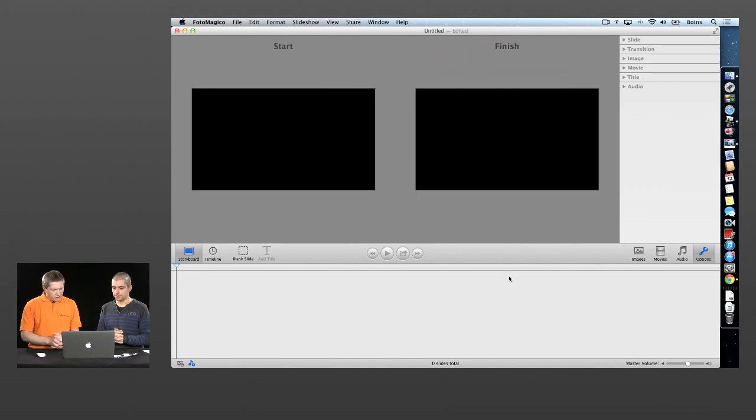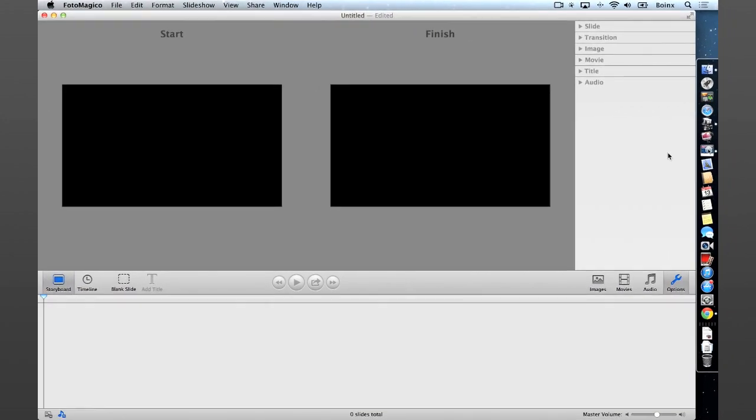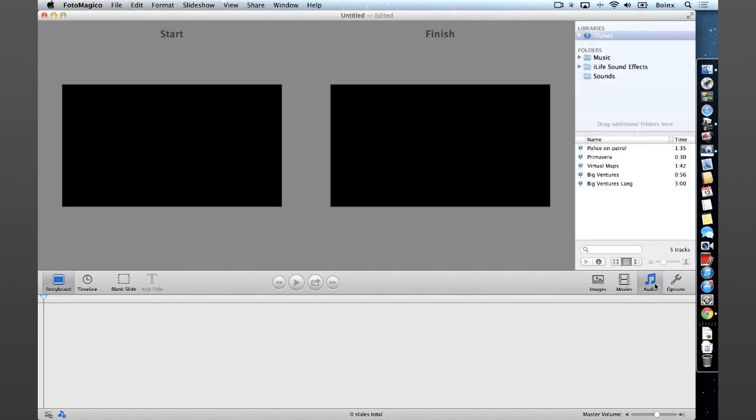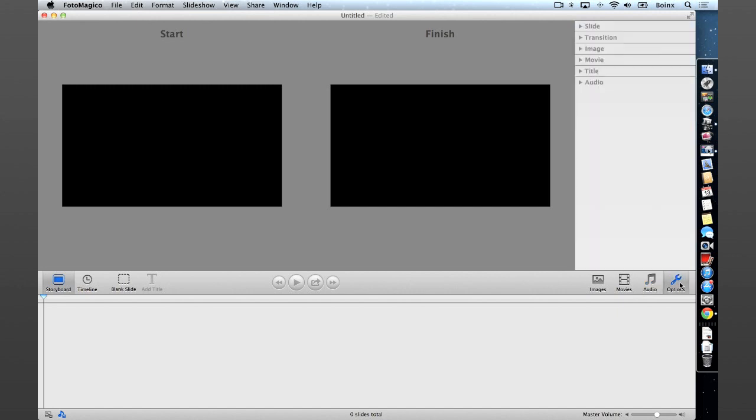And there we are. All right, so the user interface is divided in three main areas. The area down here is called the storyboard. Right above it is the stage. Okay. And at the side is the sidebar. And the sidebar is composed of four different sub-areas: the images, movies and audio browsers, plus an option sidebar that we're going to use later. So we're going to cover that in a second.